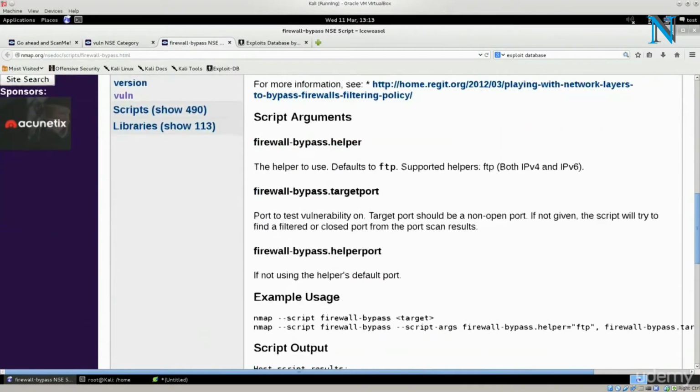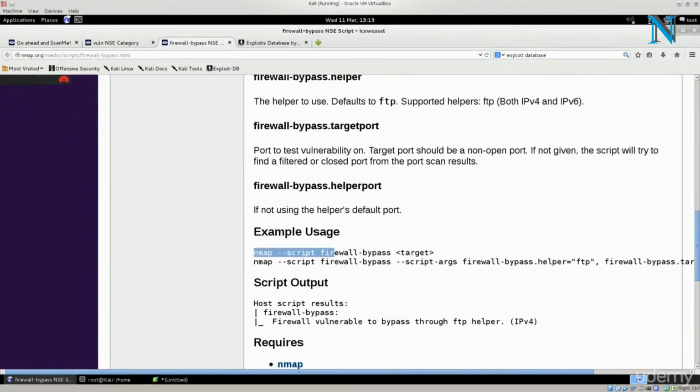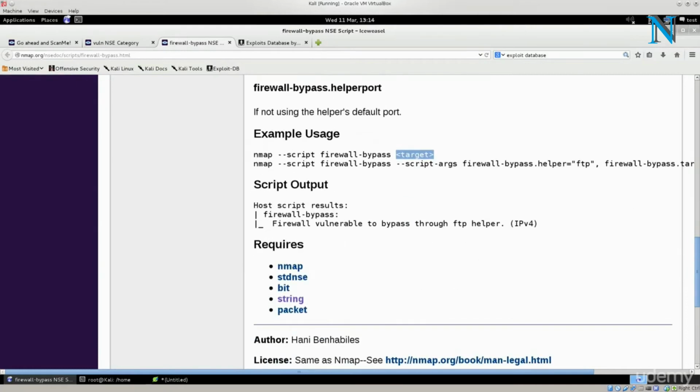And once you click on it, you'll get the exact syntax how to use it. So example usage. It gives you the exact syntax. There is nothing different that you need to do here. Instead of the less-than, target, greater-than sign, just type in the IP address, and that's it. Literally, that is the only thing that you need to change here. Just copy paste this command, and then just change the last thing into the IP address that you wish to scan.